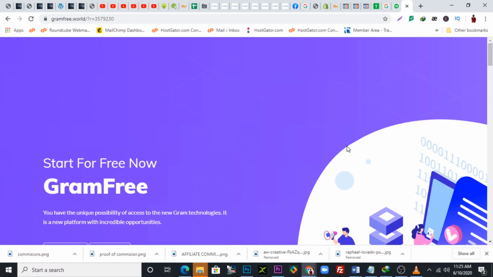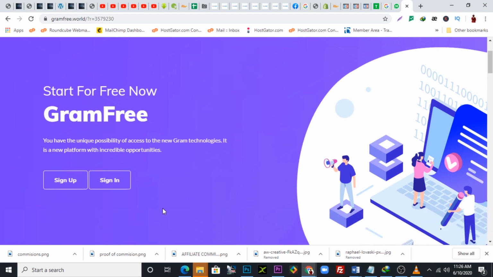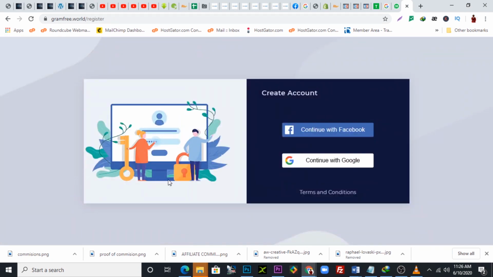It's an easy process to set up your GramFree account and start earning a lot of money. First things first, click the link below and it will bring you to this page right here. When you come here, just come over here to sign up and click sign up. It's going to give you several options. You could use your Google account or use your Facebook account to create a GramFree account. So I'm going to be using my Google account to set it up.